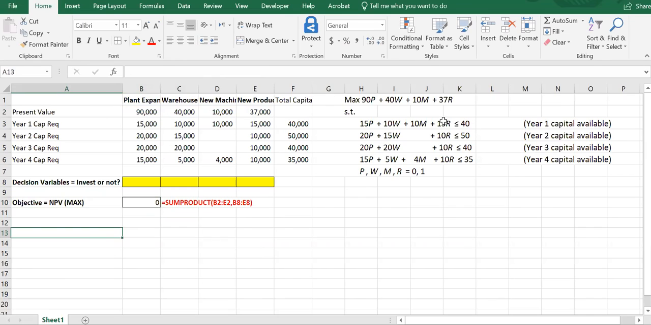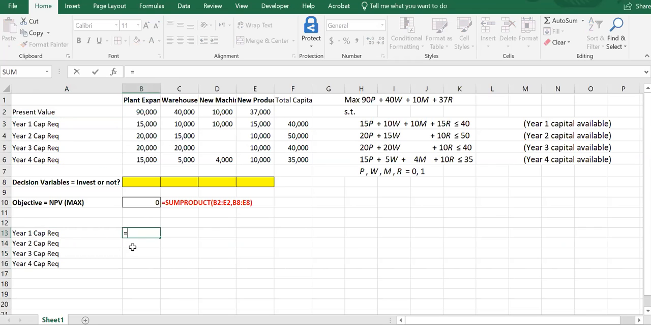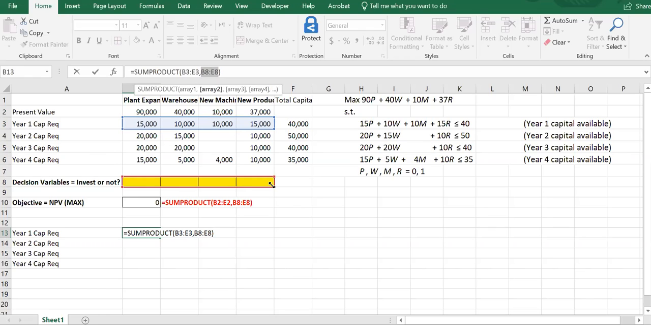Next thing would be to write down the constraints. For each constraint, I'm gonna write down the left-hand side and the right-hand side. So let me just copy and paste the list of years requirements. So for each year, the amount that I need is gonna be the sum product of the amount of capital that I need at year 1 for different projects, multiplied by the decision regarding those projects, whether or not, 0 or 1, right? So that's gonna give me the total amount that I need at year 1, except that since I'm gonna copy paste my formula, I'm gonna fix these values by either F4 on Windows or Command T on Mac.